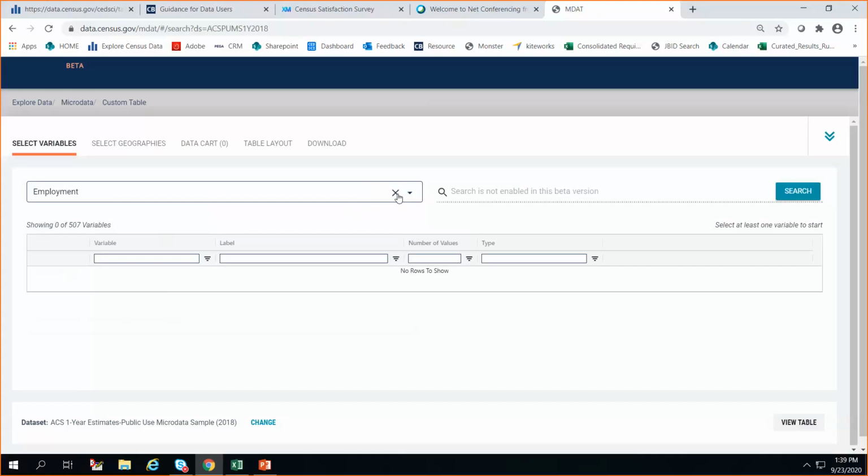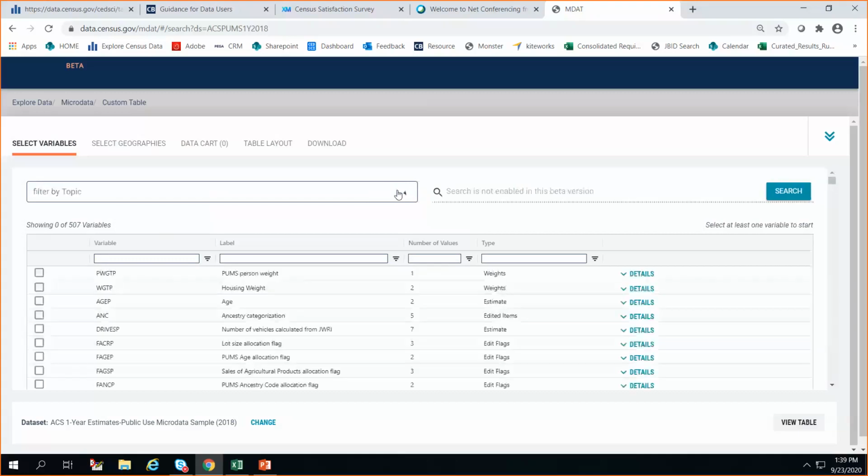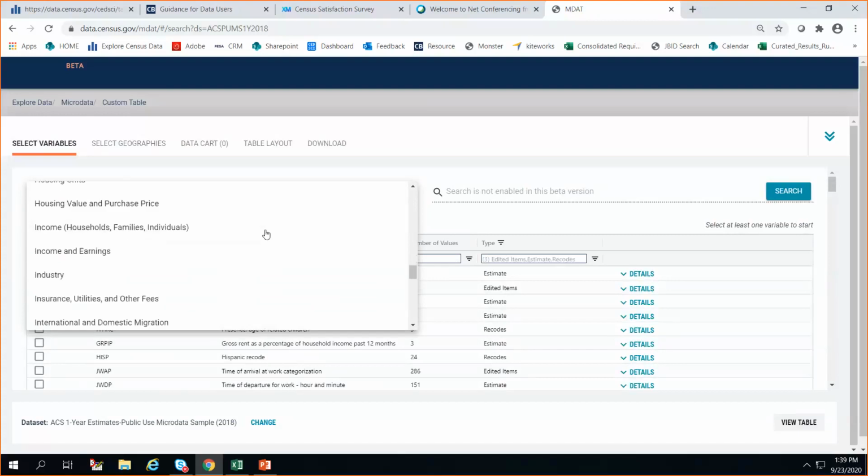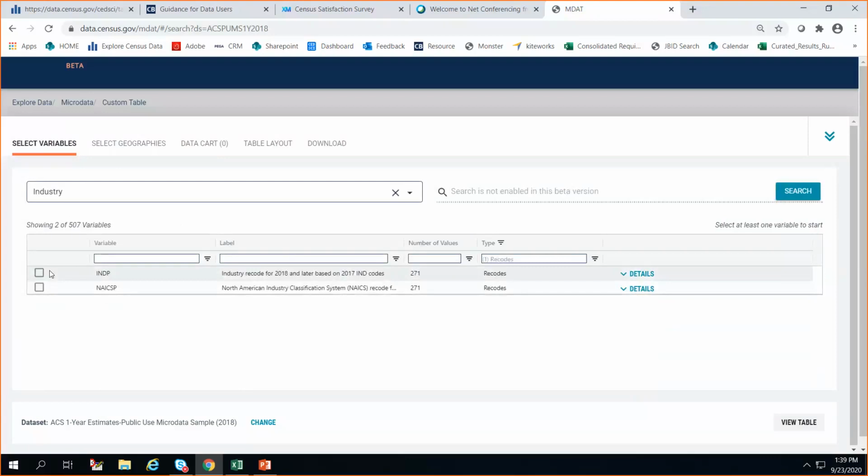So that's one thing. That's not really hitting to what I want for industry. So I'm going to go ahead and see where industry is. So it really does give you some drop down, so you might want to go in and just check. So choosing the industry, it gives me the 2 recodes that are available.